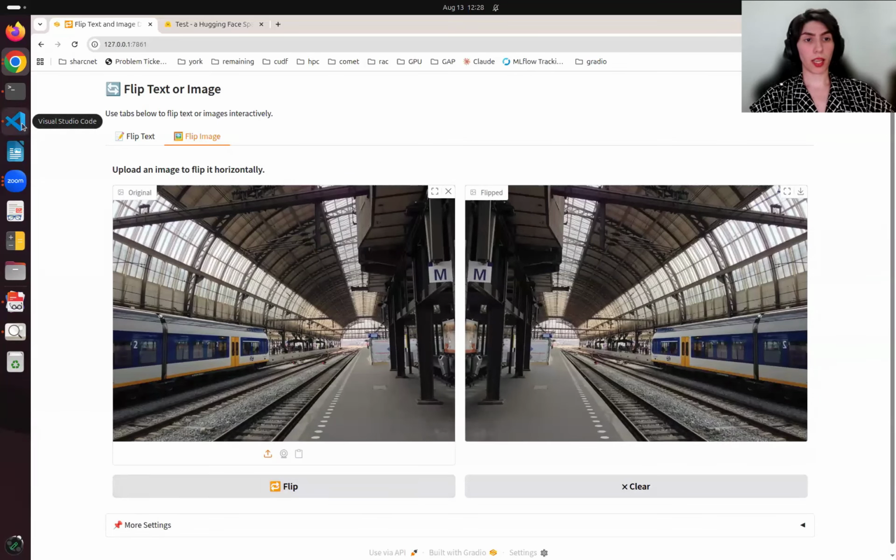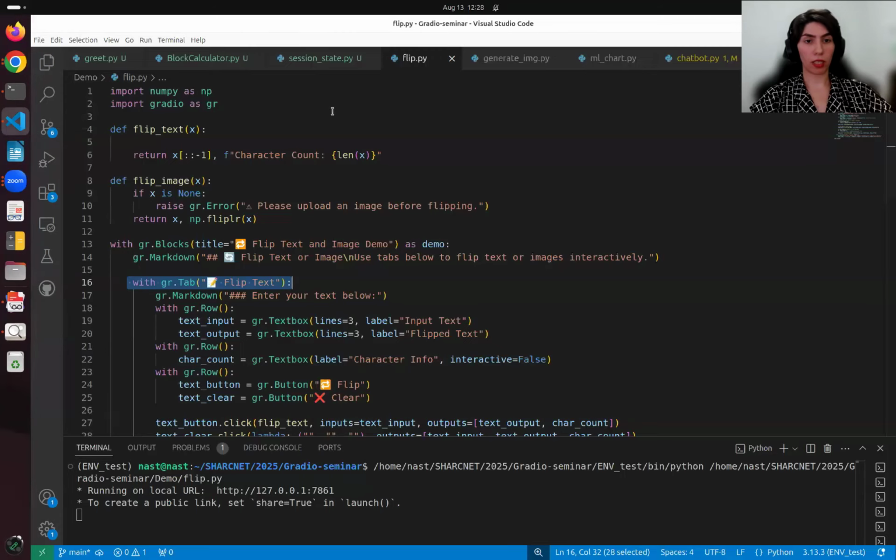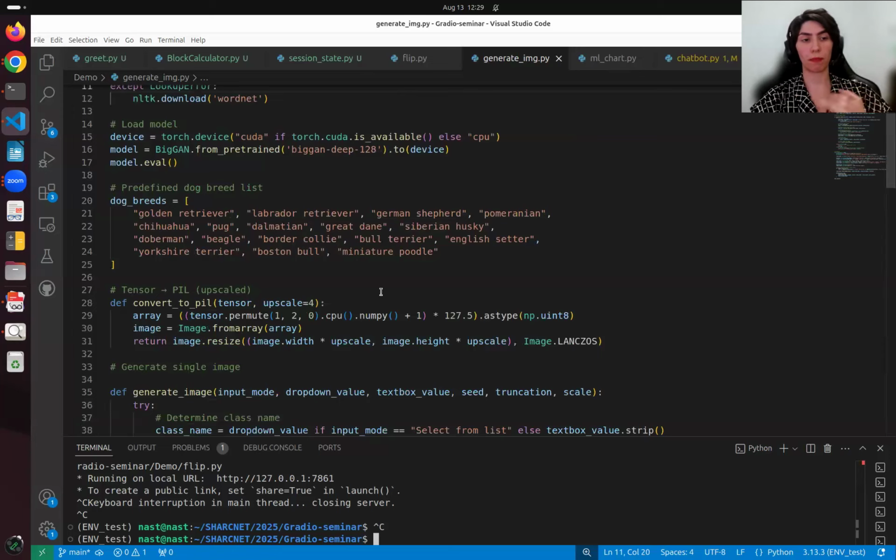The next code was about the GAN creator. I used WordNet and some pre-trained models. Here I give the users two options: choose a dog breed from the list that I provided, or just type the breed name manually. Then I converted tensors and generated the image. And there is nothing else to mention here.